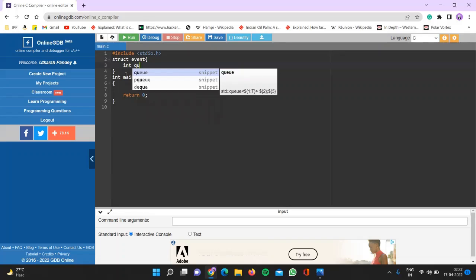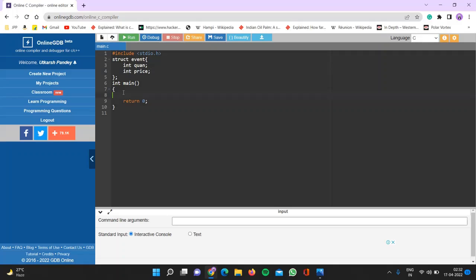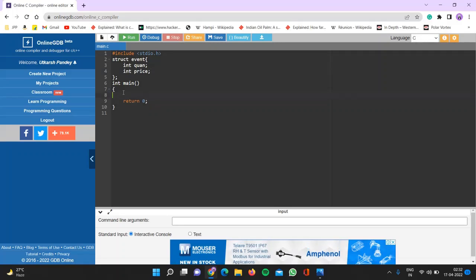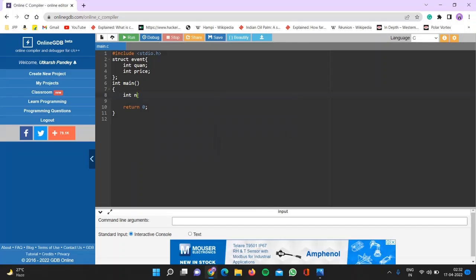Inside this, integer quantity, QUA, and then integer price. So inside the structure, I'll store all the details for each of the items. Those are quantity and price. Now I have to take input for the number of items present inside the party. So integer n, scanf, %d, comma, and n.